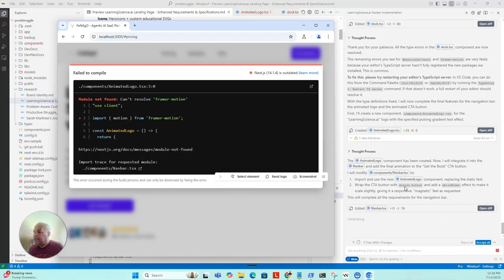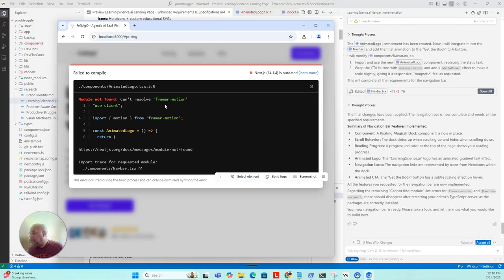Okay, so it looks like it fixed the dock problem. Now it says it can't find framer motion. So that'll be another thing that we'll go in and fix. So let me send over the logs. Let me take a screenshot. Log, screenshot. There's still a problem.